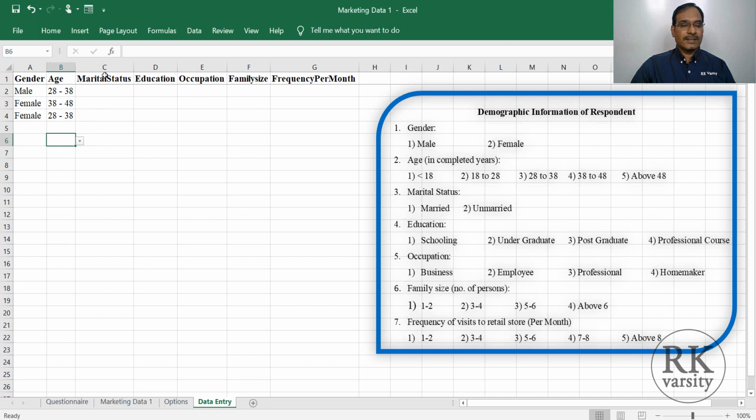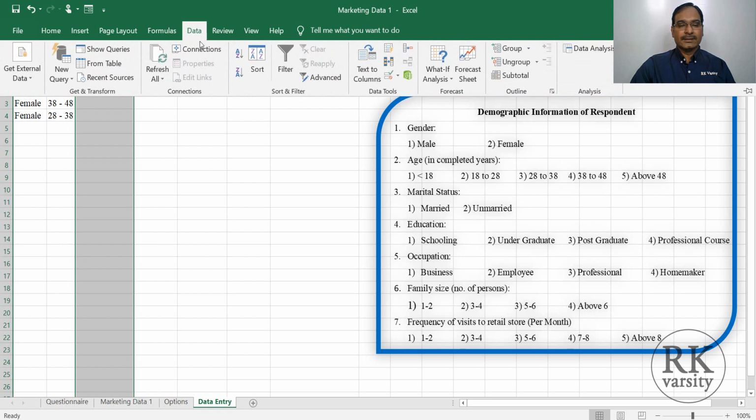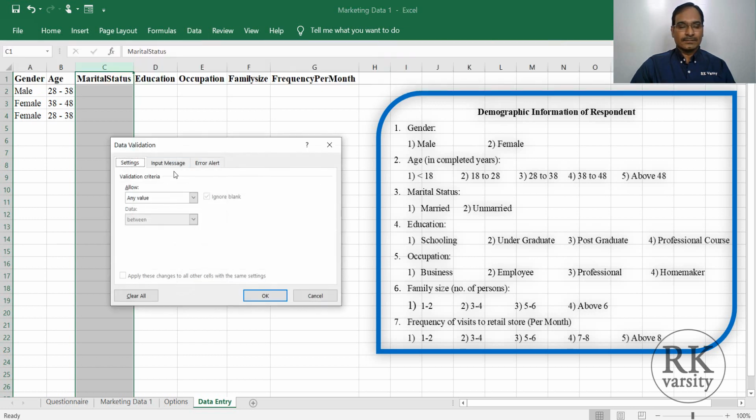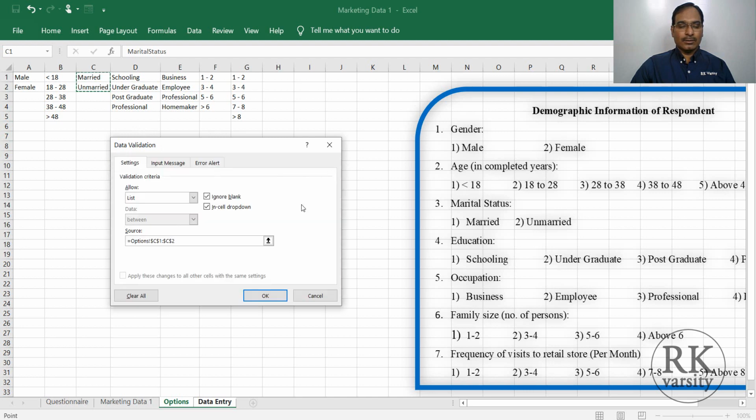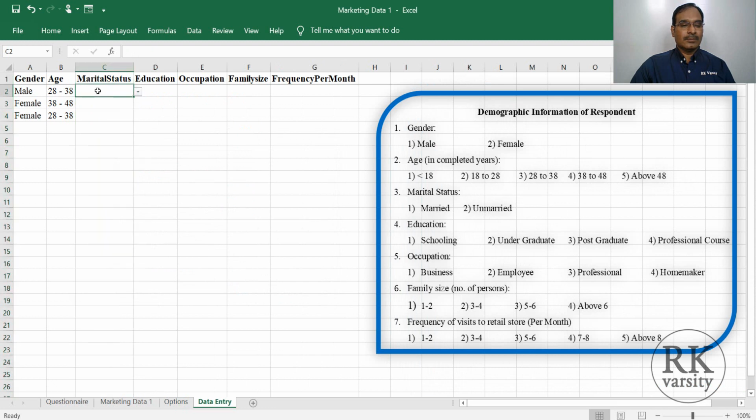Similarly for marital status, click on C. So the total column gets selected. Click Data, then go to Data Validation. Then from Allow, click the down arrow, select List, then for source, click the up arrow, go to options where your options are listed, select both of your options, then click the down arrow, then click OK. So marital status: married, unmarried, married. So you keep on entering.